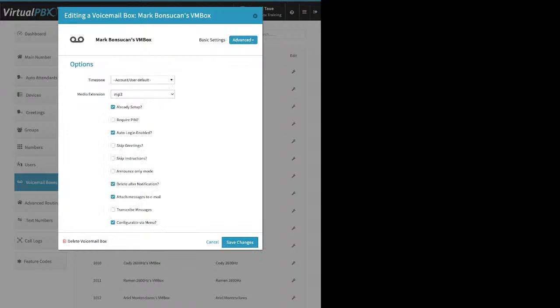And then options. Once a voicemail box already has a recipient and a media file in place, you can check Already Set Up. You can double check that you have attached emails to voicemail message. Up to you if you want to delete after notification or not, etc. And then click on Save Changes.